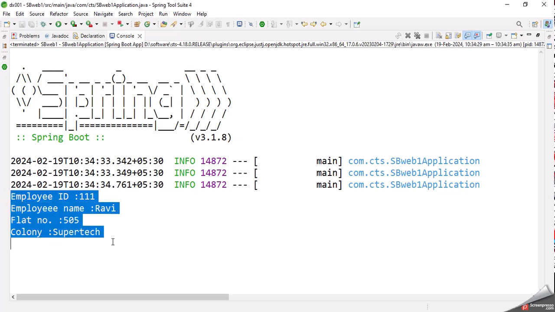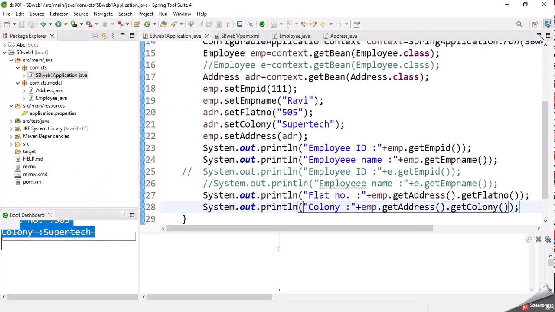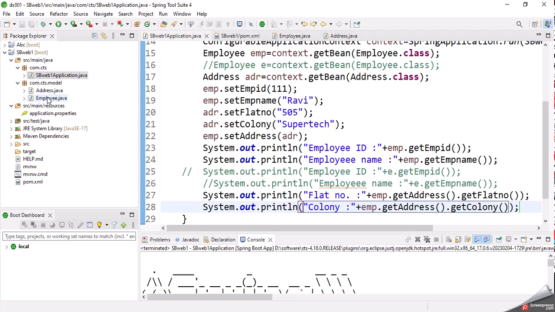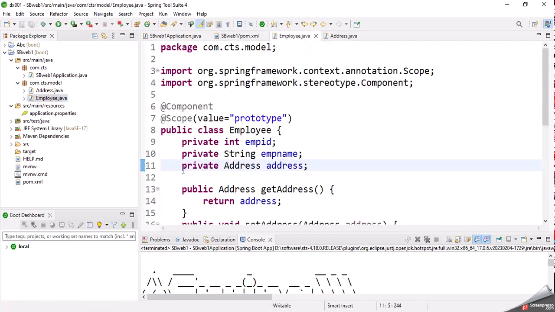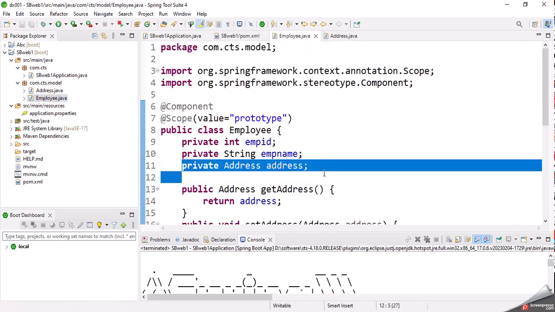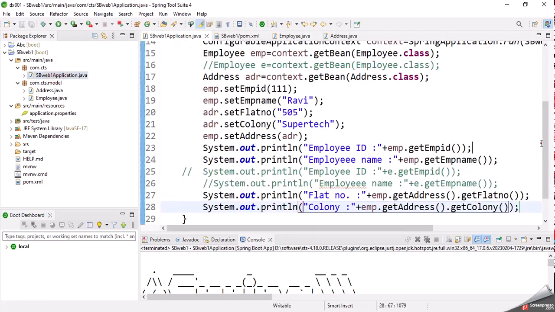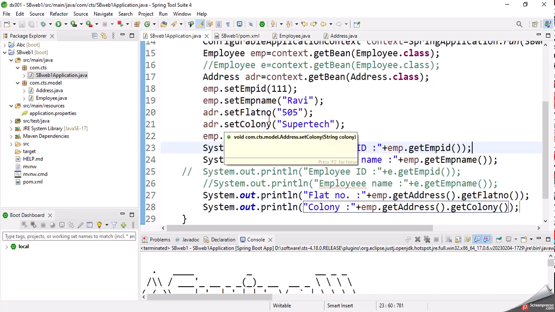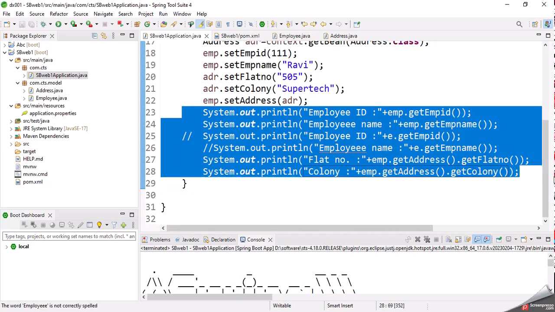Okay, it's working. So this is the example of aggregation. Here I've declared the reference variable of the address class and generated the setter getter methods. So we can also access the values of another class. Okay, so first of all here I get the objects of both classes, employee and address. After that, set the values and put the object of address in the employee object. After that we can access all the values with the help of the employee object.